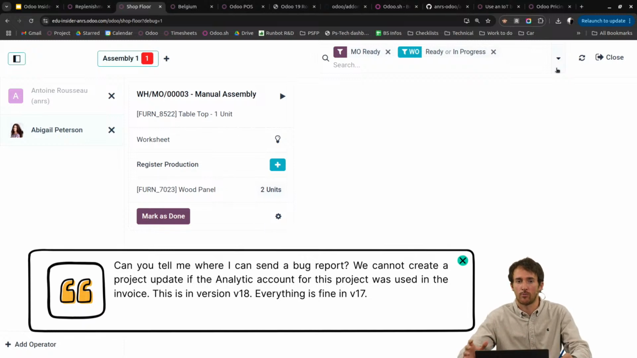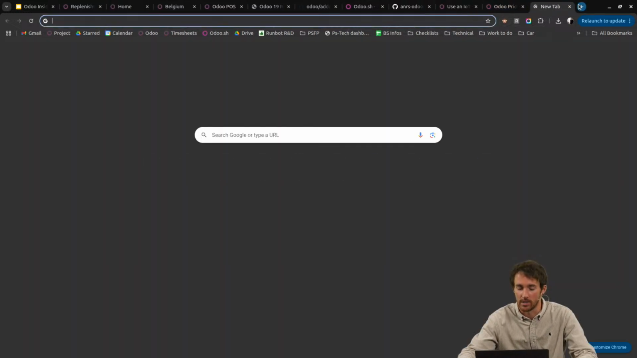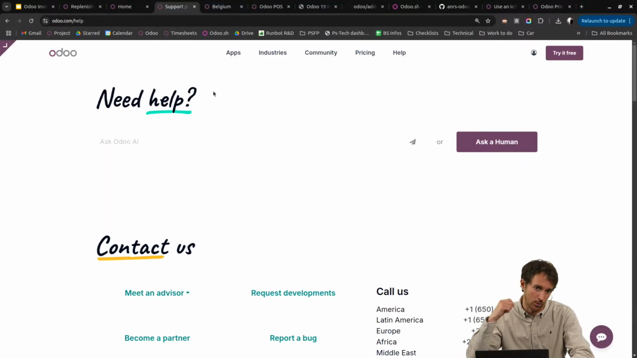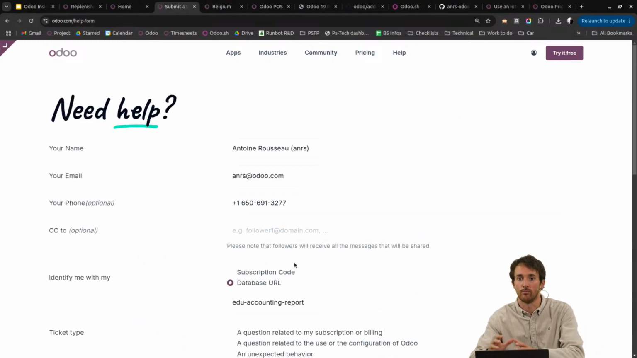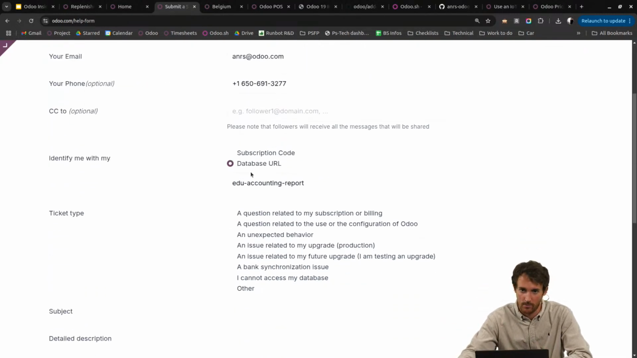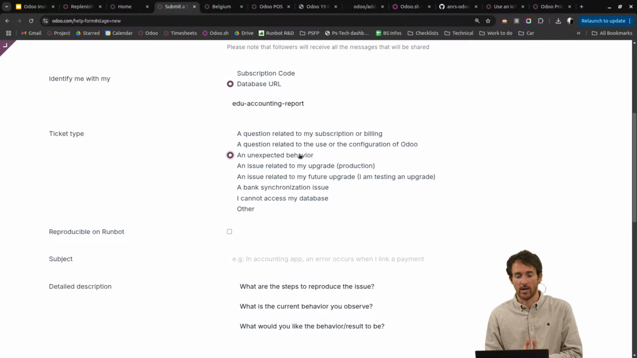Well, from a general point of view, if you want to address a bug report, the best way of doing it is simply to go to odoo.com/help, the main page for the support, and here you will see that you have a button to report a bug. And you will be brought to a page, which is this one, in which you can identify yourself, provide the database URL where you observed the bug, and especially if you have an unexpected behavior, you can also tell the person from support that your mistake is reproducible on the runbot.